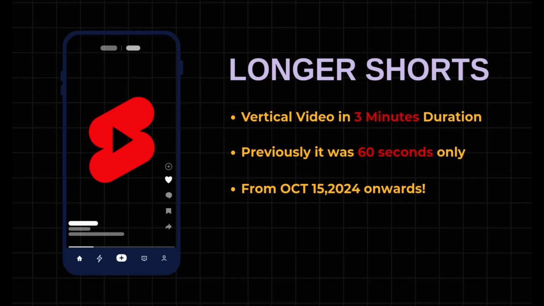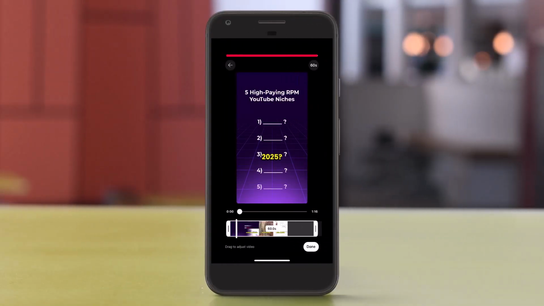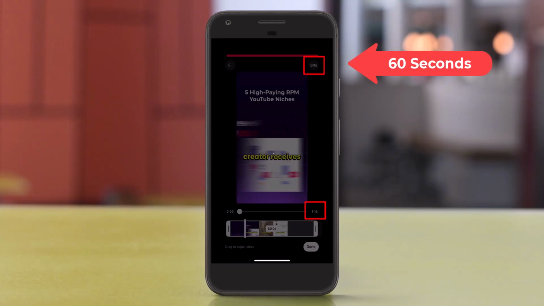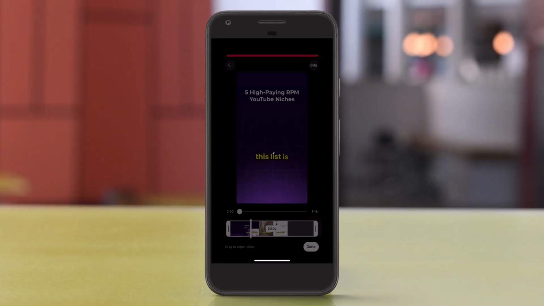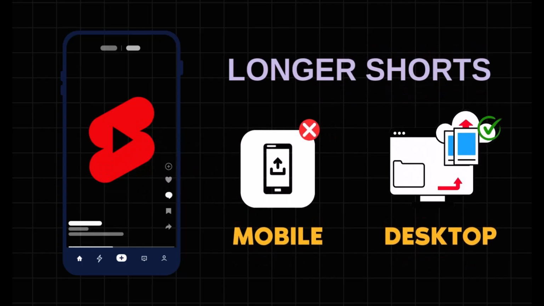Shorts. Firstly, when you try to upload a 3-minute Shorts video on your mobile app, you will see that the video is trimmed and it only allows you to upload a 60-second video. So, when you face a situation like this, you have got to upload the longer Shorts video from your desktop, like you do for normal video uploads. I will explain how to do that.